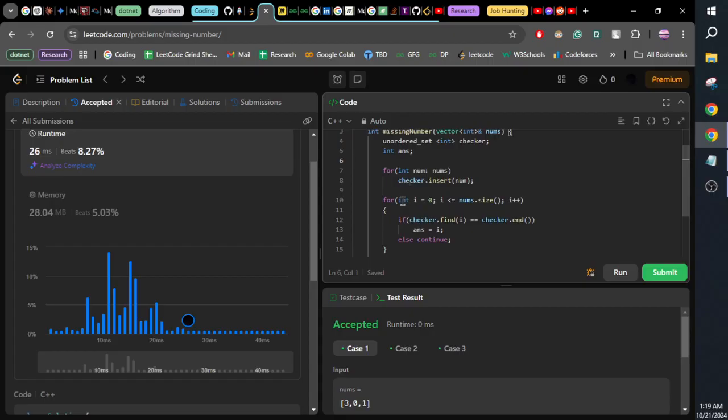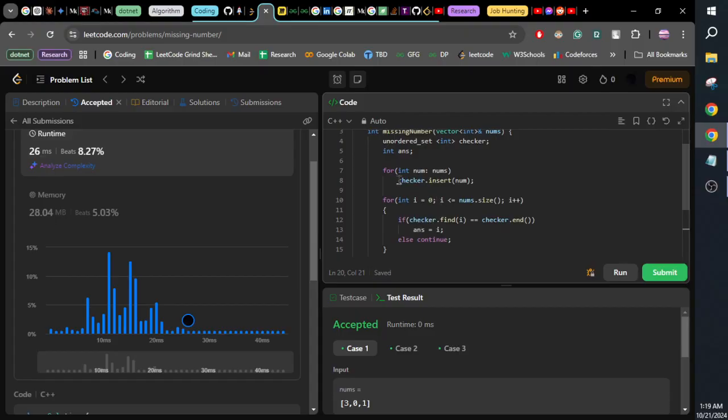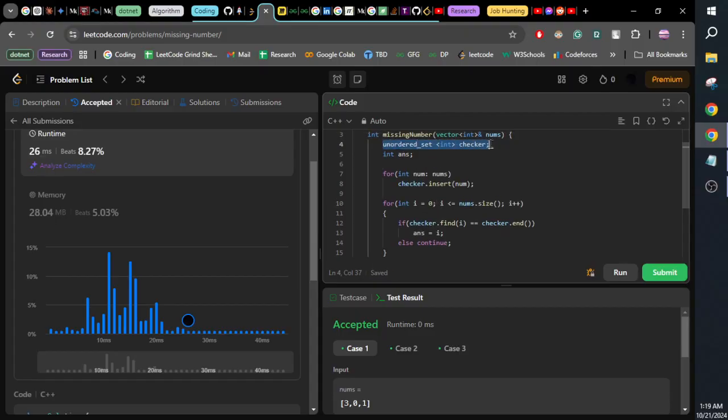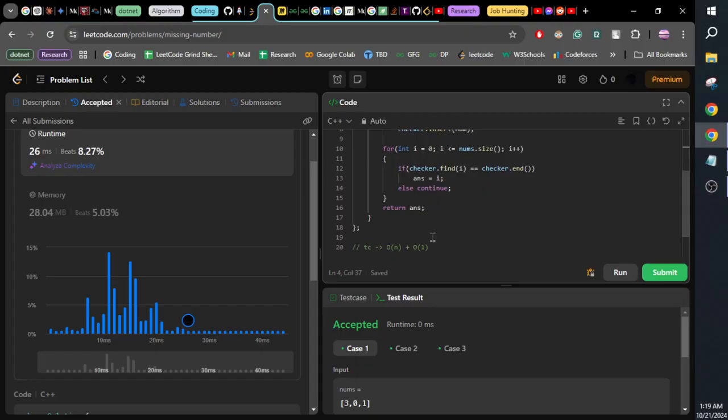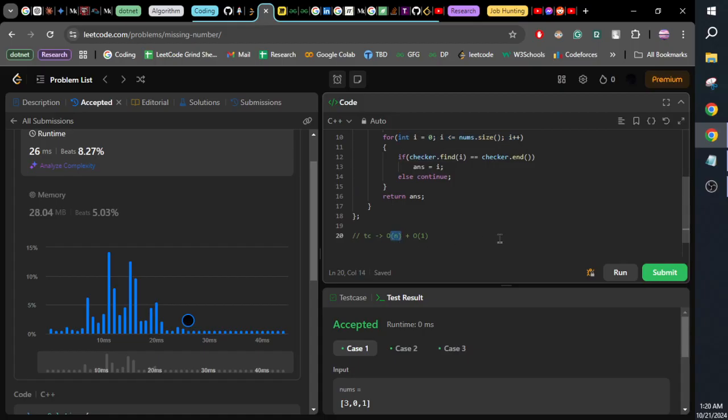So what will be the time complexity for this scenario? The time complexity will be big O of n, right? Big O of n plus big O of 1. Why is this? Because inserting into the set takes big O of 1 time, and as we are traversing nums in one pass, it will take big O of n, right? And for space complexity, it is big O of n, since the set stores the elements.